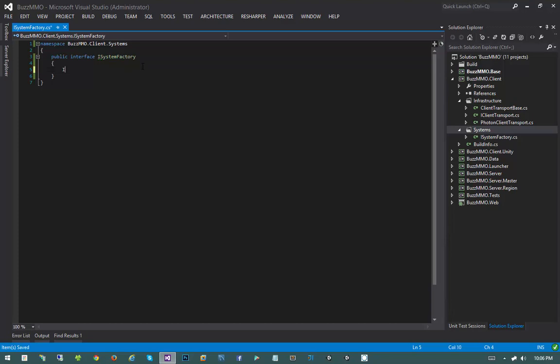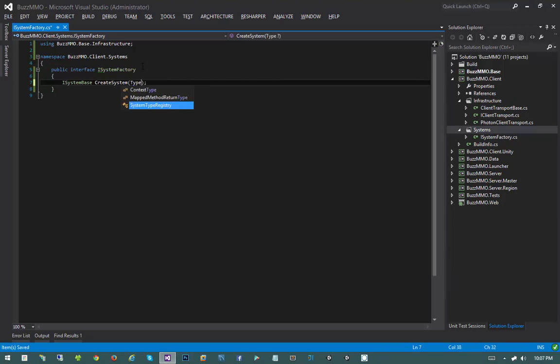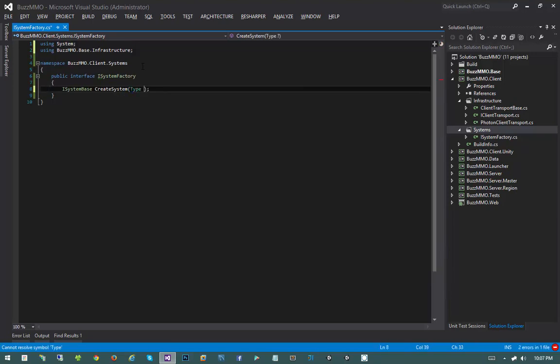It's going to have a single method, which is going to return an ISystemBase, which we get from base infrastructure, and it's going to be called CreateSystem. Okay, so the parameters are going to be a little funky. We're going to receive a type, and the type is going to be of the interface type that we need to instantiate. No, we're going to do interfaceType.